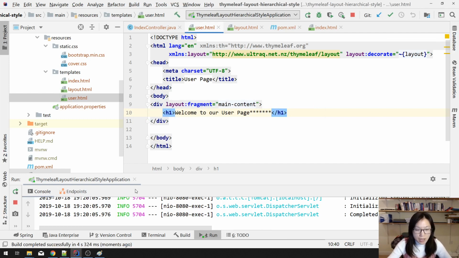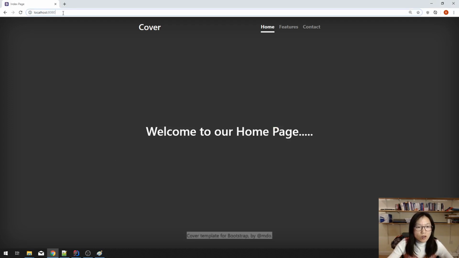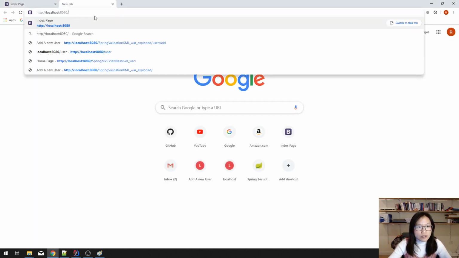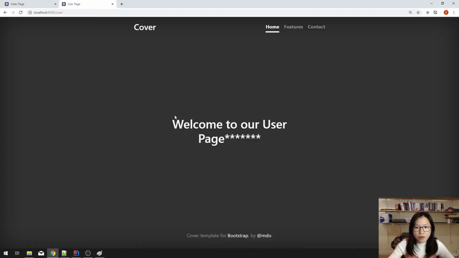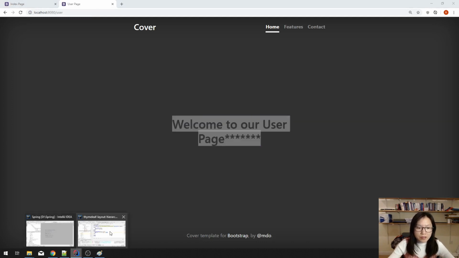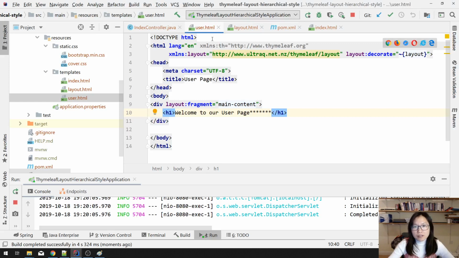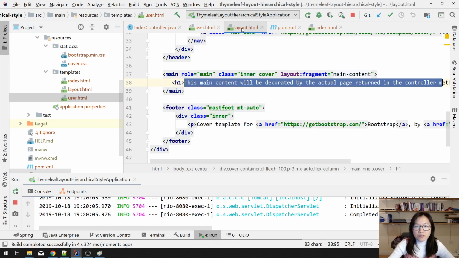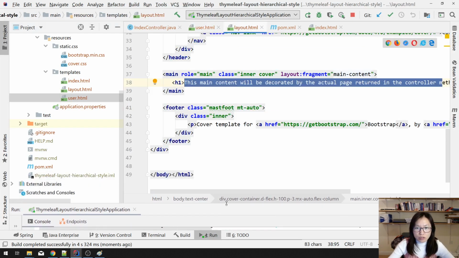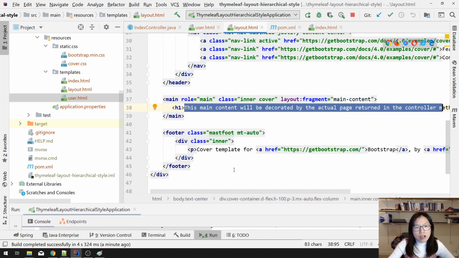And it goes back to the browser. This is localhost 8080, no change, and we'll make another call to /user. You will get welcome to the user page. So by doing that, you have one place for the layout, and all other pages will decorate on the layout, which is different from the include style.